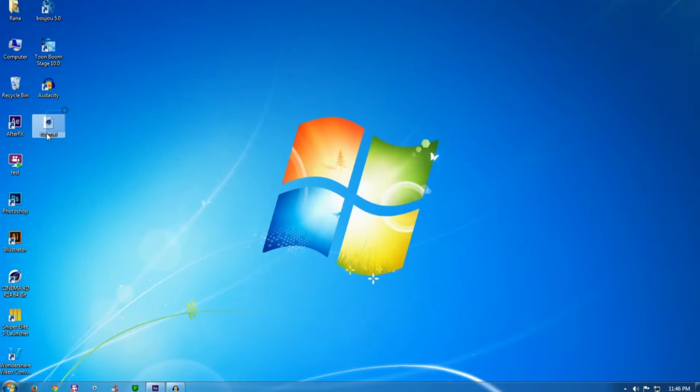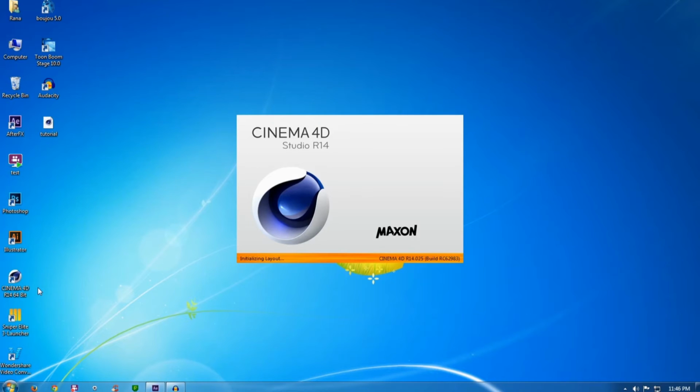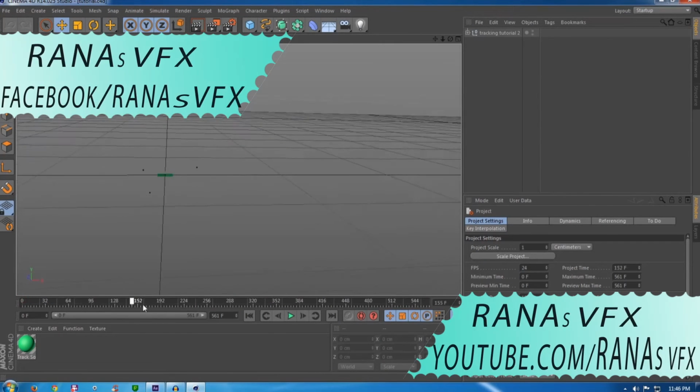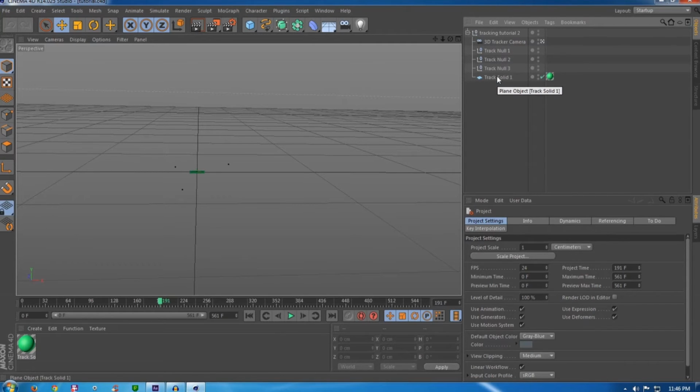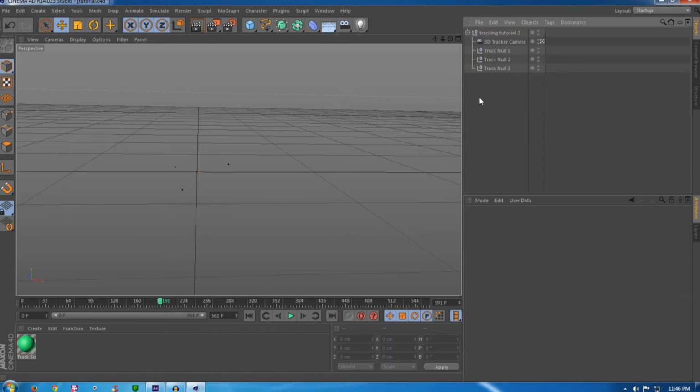Okay guys, now we have a Cinema 4D file that we recently exported. I'm going to drag and drop it into Cinema 4D, and it will launch. So now we are in Cinema 4D. You can see we have a 3 track null and solid, and when we open the folder we will see the 3D track camera and 3 track null and solid. Actually what I'm going to do now is delete that solid because we don't really need it.